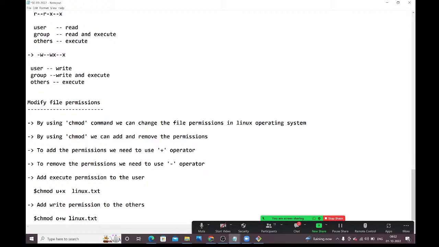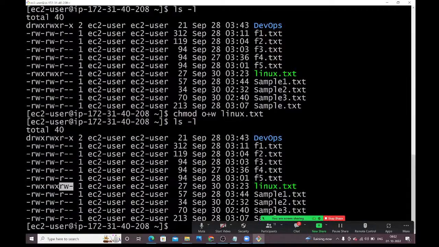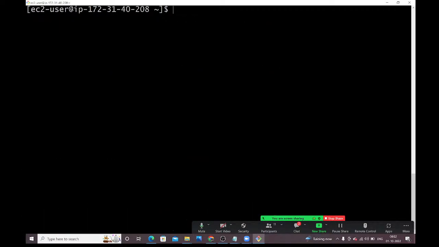Now, observe carefully, guys. Now, what I want to do? I want to remove the permissions, guys. Existing permissions I want to remove. If you want to remove existing permissions, right, what operator do we need to use? Minus operator we need to use.